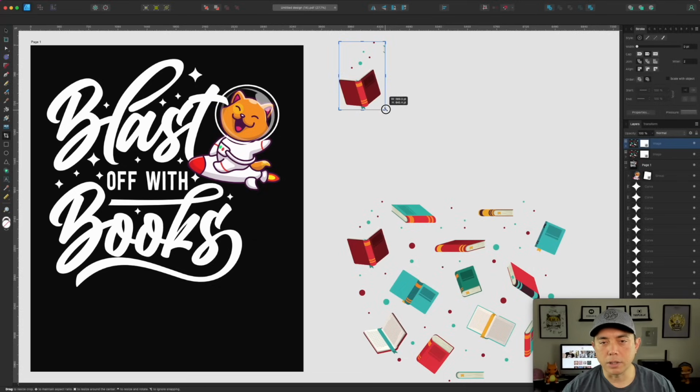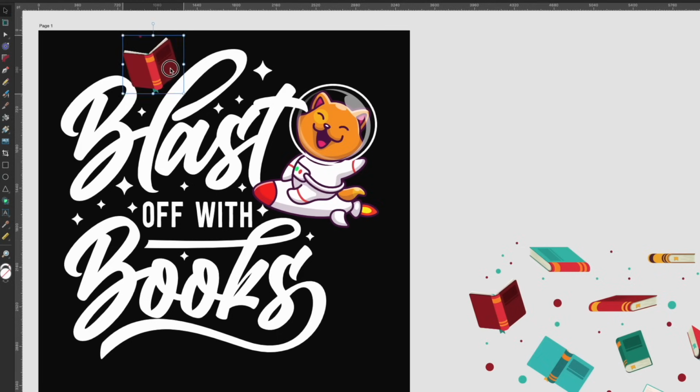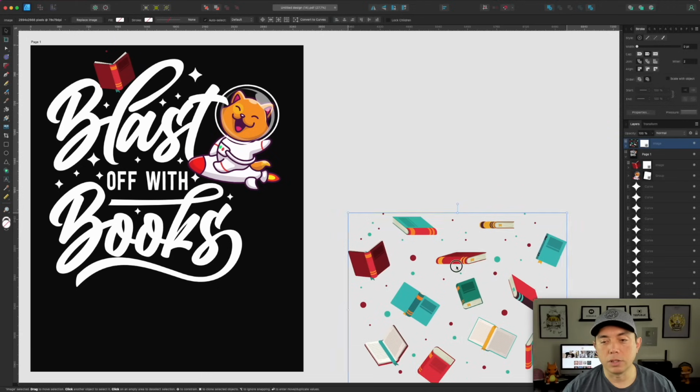And I just want this one. This book right here, right? And make sure the crop is big enough. Now it's okay if we have that dot, that's fine. And we're gonna move this book here. And we're trying to place it around so it doesn't mess up the words, but it also looks like it's in space, right? So let's do another one.